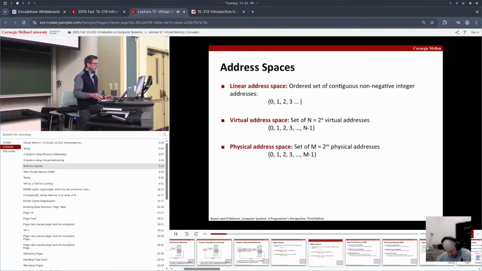So an address space is a set of addresses. Okay, so an address space is a set, not of data bytes, but of the addresses of those bytes. And a linear address space is an ordered set of contiguous non-negative integers. Okay, so just 0, 1, 2, 3, 4, 5, and so on.